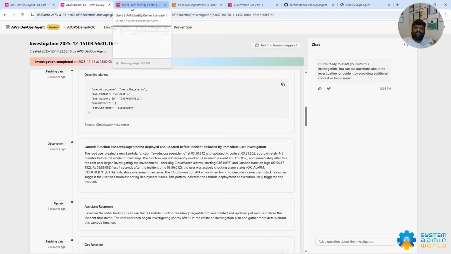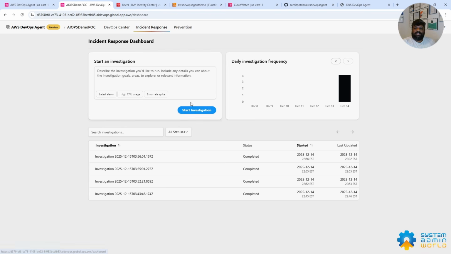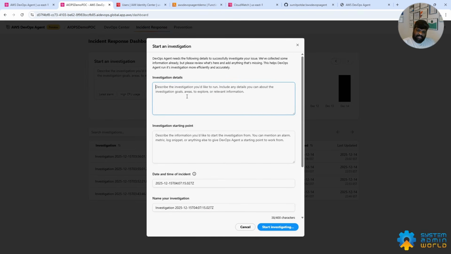So this is how you can set up your AWS DevOps agent space, and we showed the prerequisites, how we can set up all the IAM roles. You can customize those IAM roles. You can create the incident response plan automatically. When you start an investigation, you can give specific investigation details. If there is a particular error or issue you want to investigate, you can explain it here as a prompt. You can put the investigation start point.